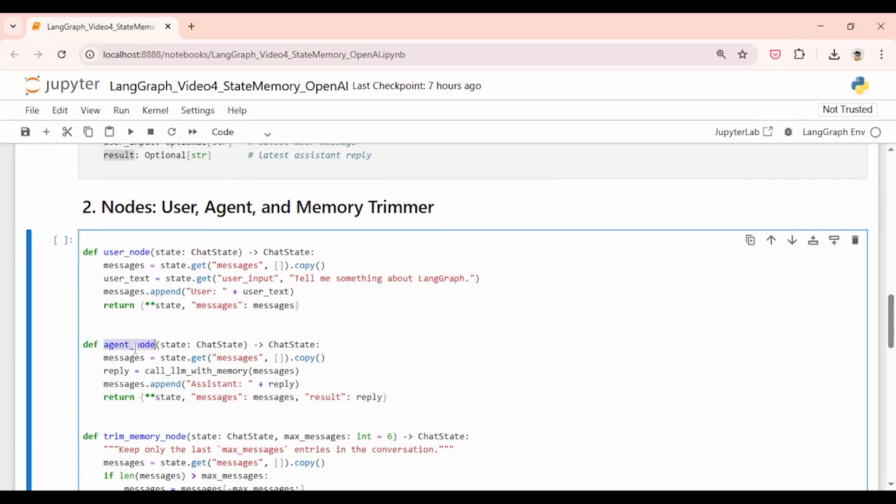Then comes the agent node, which designs the messages here. So here we are going to take the messages, we'll then call the LLM with the input messages that we have received. And then whatever reply we have received from the agent, we'll add it in our messages queue as the assistant response, and we'll return back the updated state with the updated messages and the newly found result.